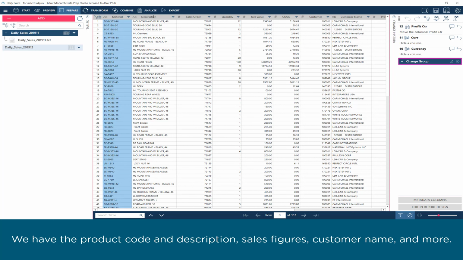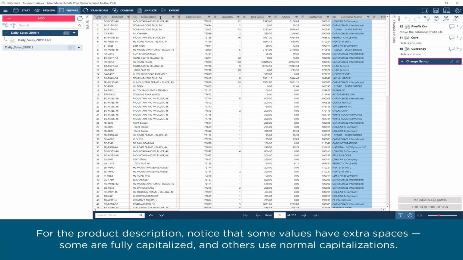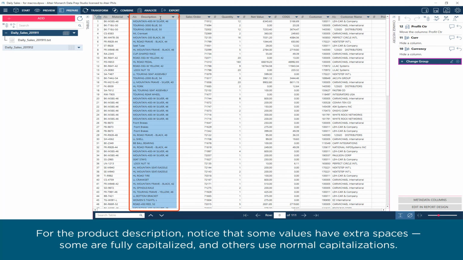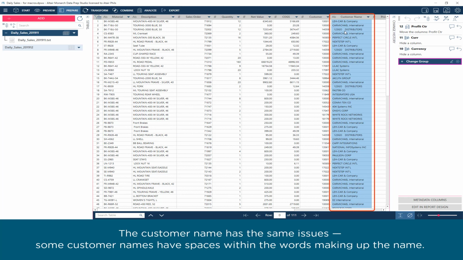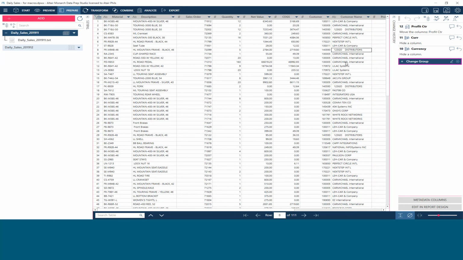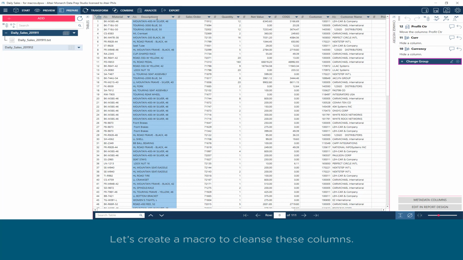We have the product code and description, sales figures, customer name, and more. For the product description, notice that some values have extra spaces. Some are fully capitalized and others use normal capitalizations. The customer name has the same issues. Some customer names have spaces within the words making up the name. Let's create a macro to cleanse these columns.